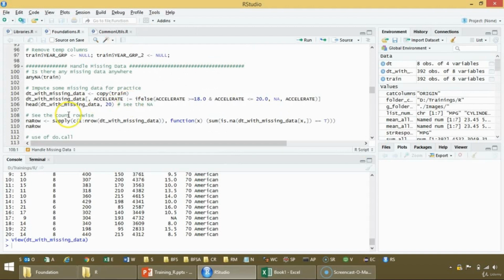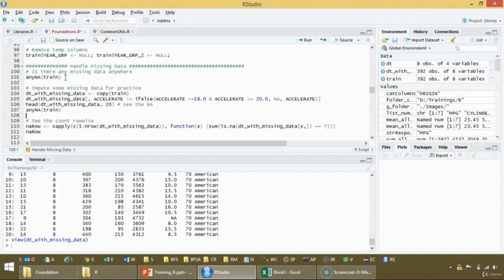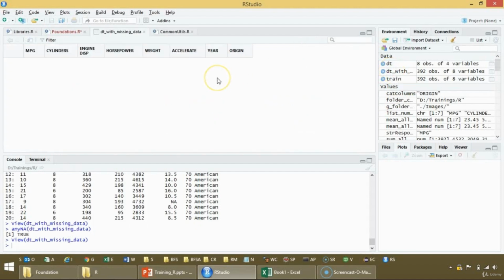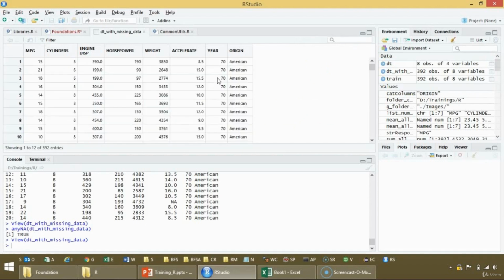That is good. Now, if you run this command again, this time it will say true. Okay. Now, if we wanted to find the missing data row wise, let me explain what it means. Row wise means for each of the rows. So how can you find it out? Say it is row number 1, row number 2, how many missing values are there.